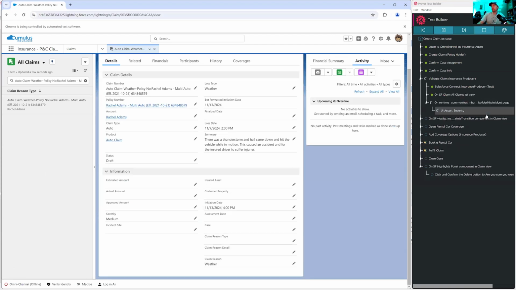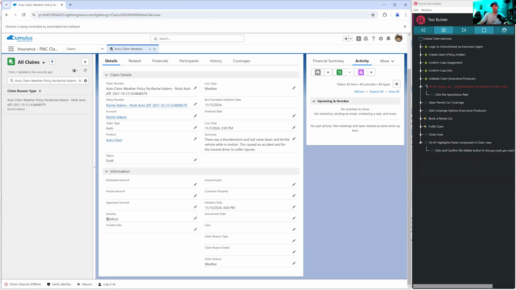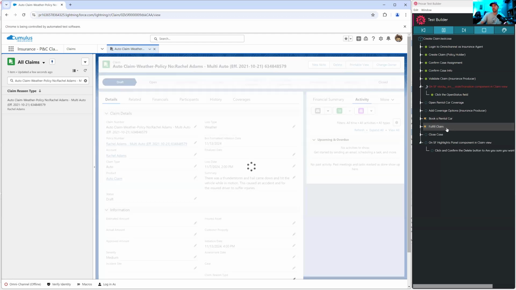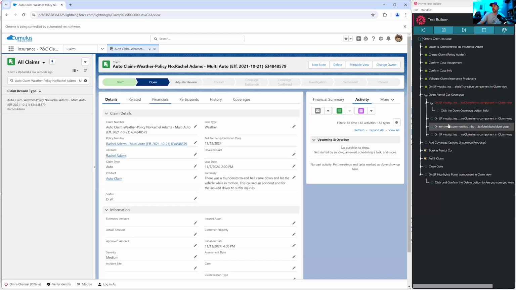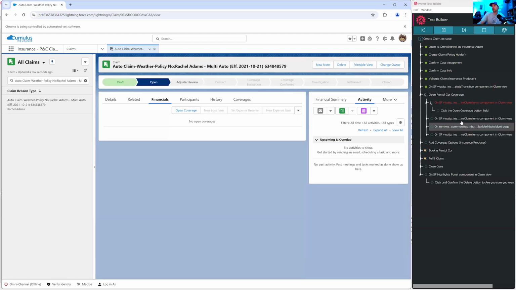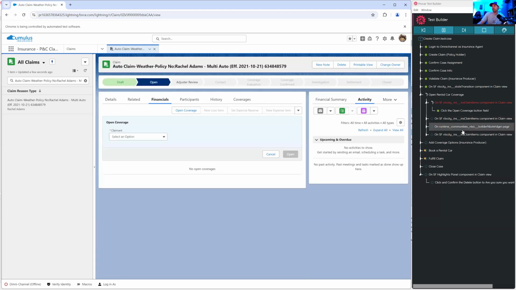Okay. And then from here, it's just going to do another validation, making sure that the severity comes in as medium as the default here, and then set the status to open. So we have an open claim. And then we're going to begin the process of processing the coverage. So this will be going into the financials tab and adding in some coverage here based on the information that we know. So we'll set the claimant field to be Rachel Adams, who is our community user.